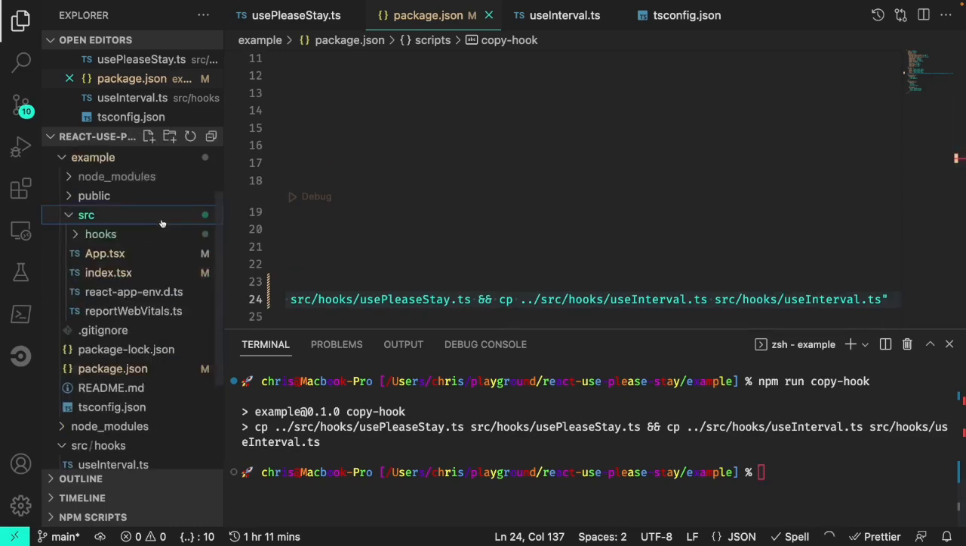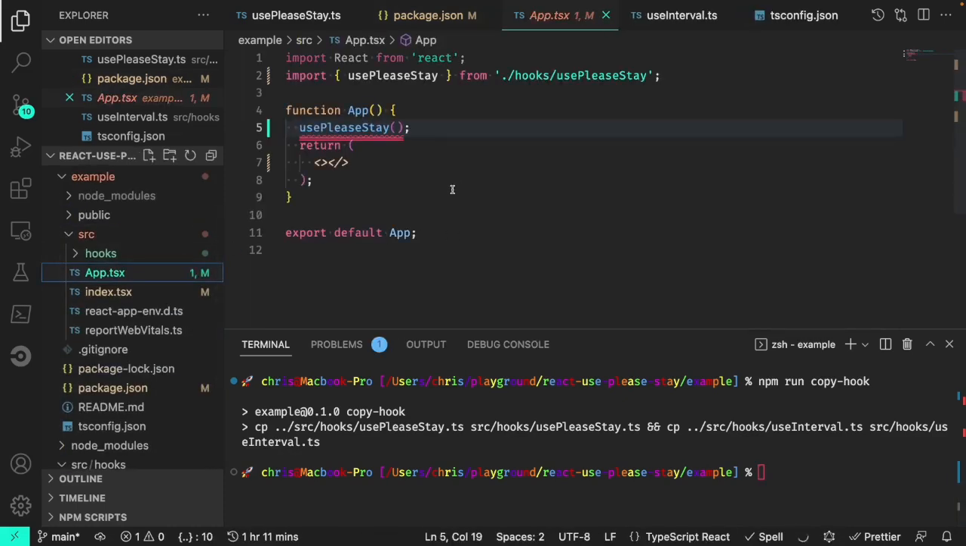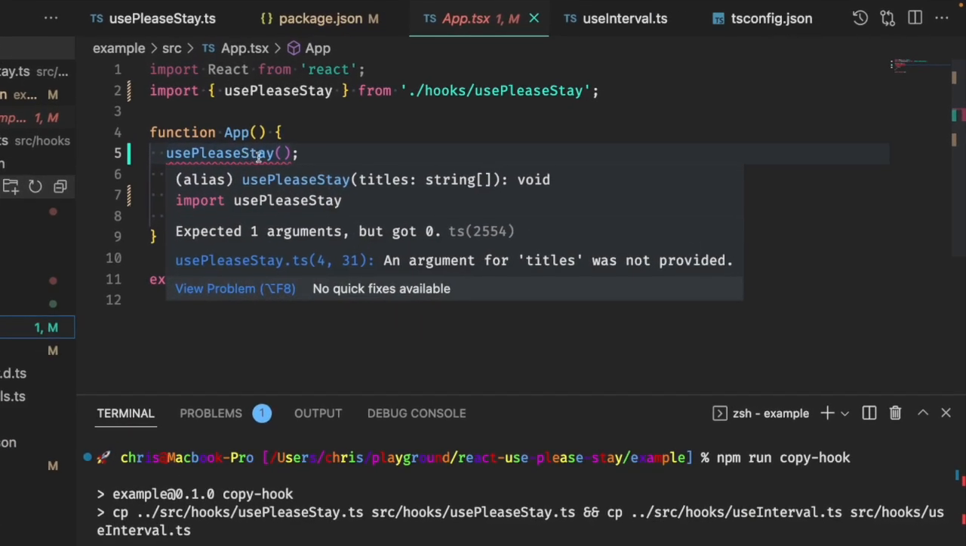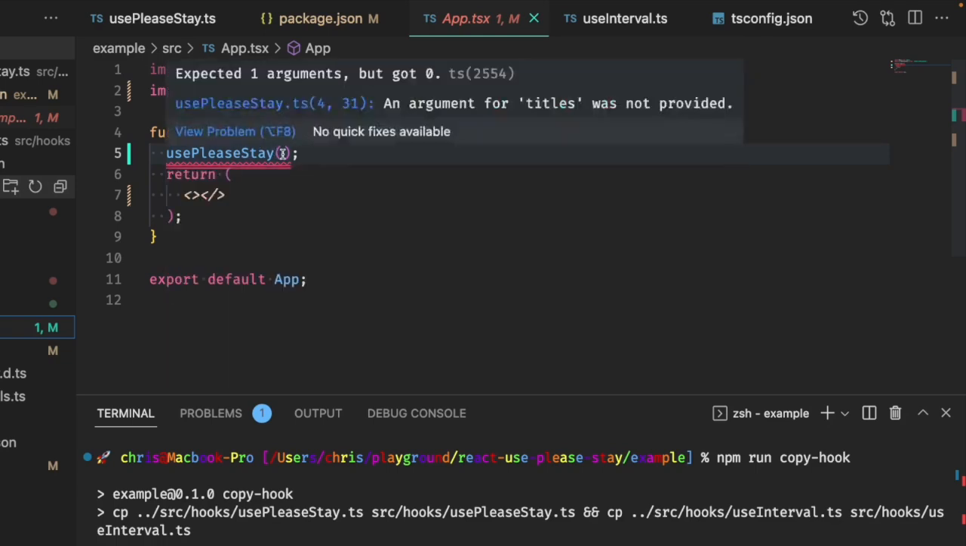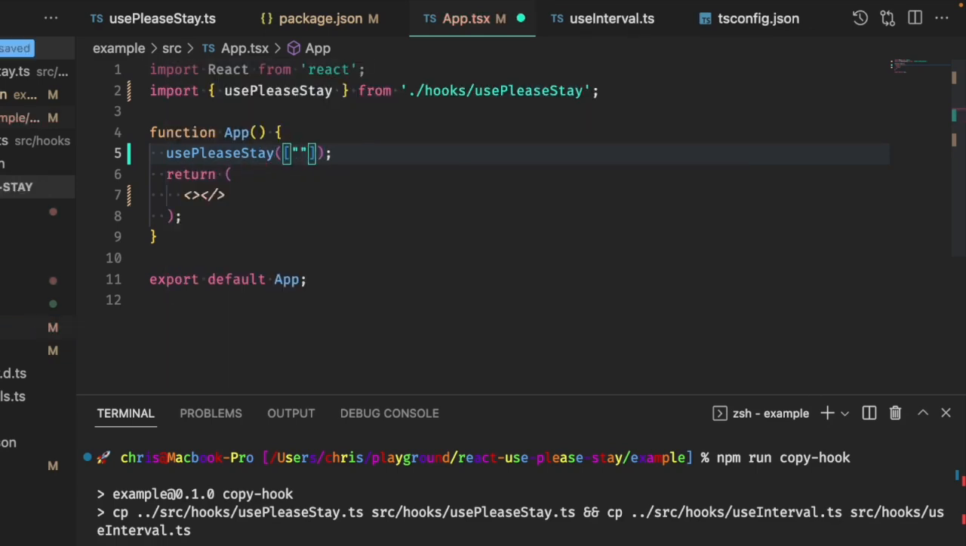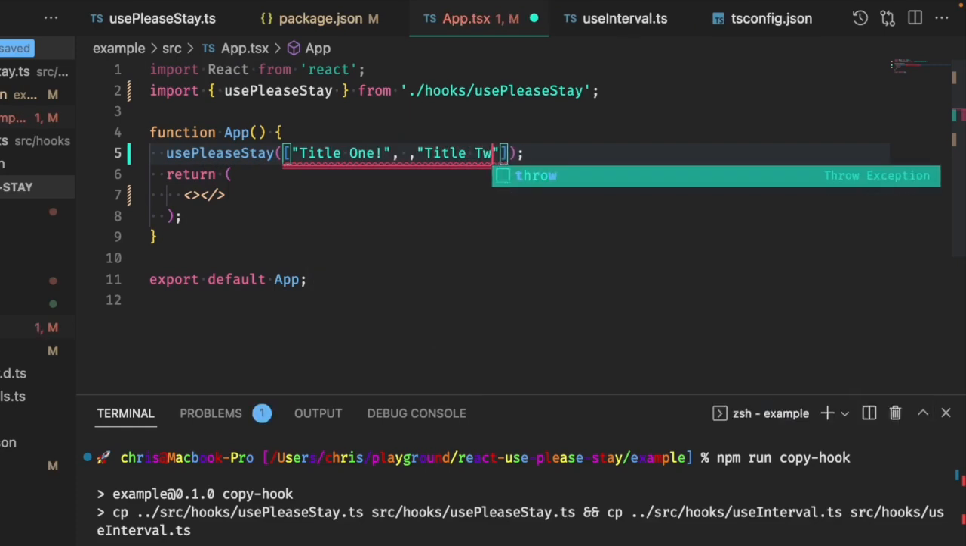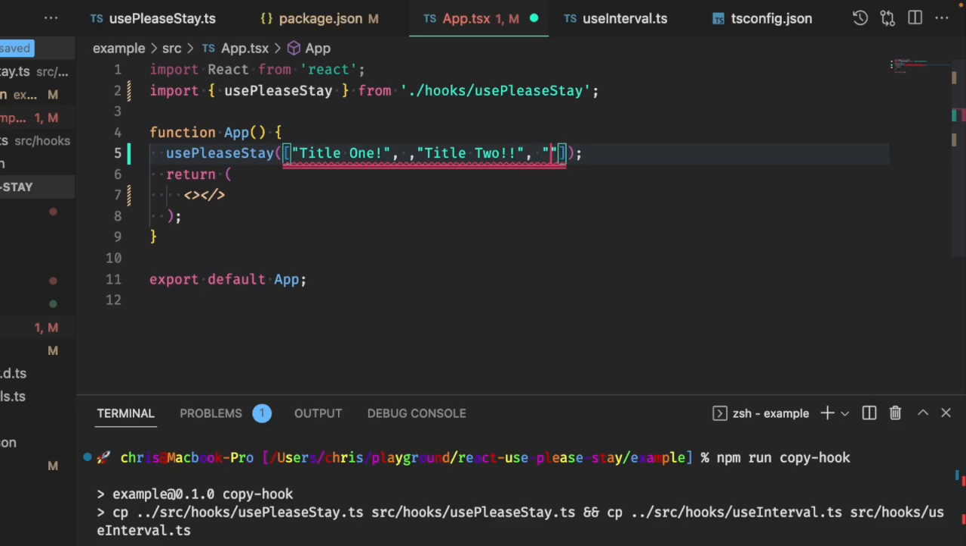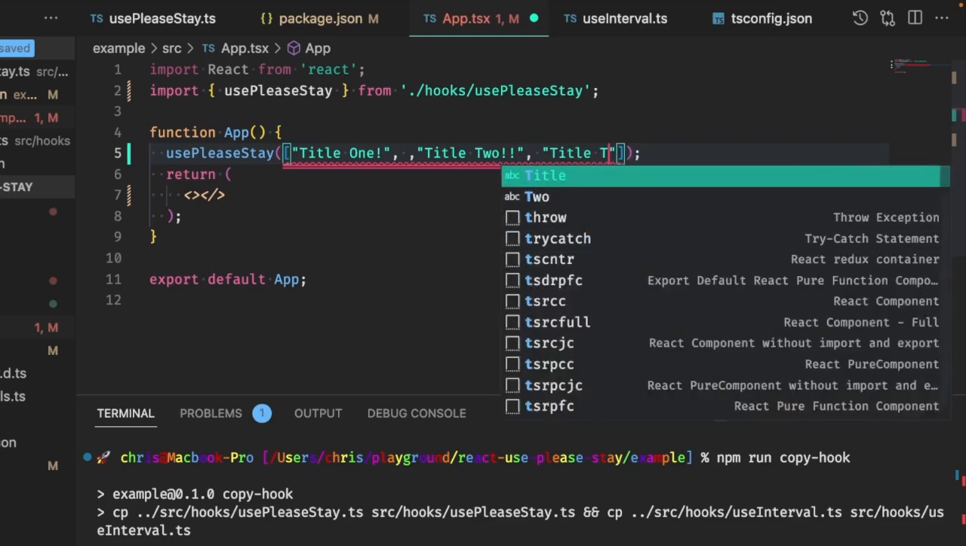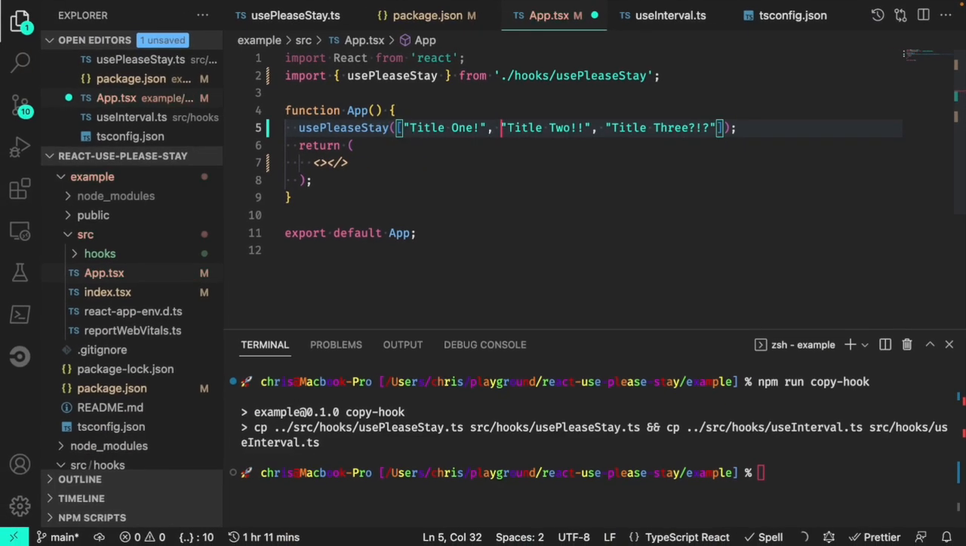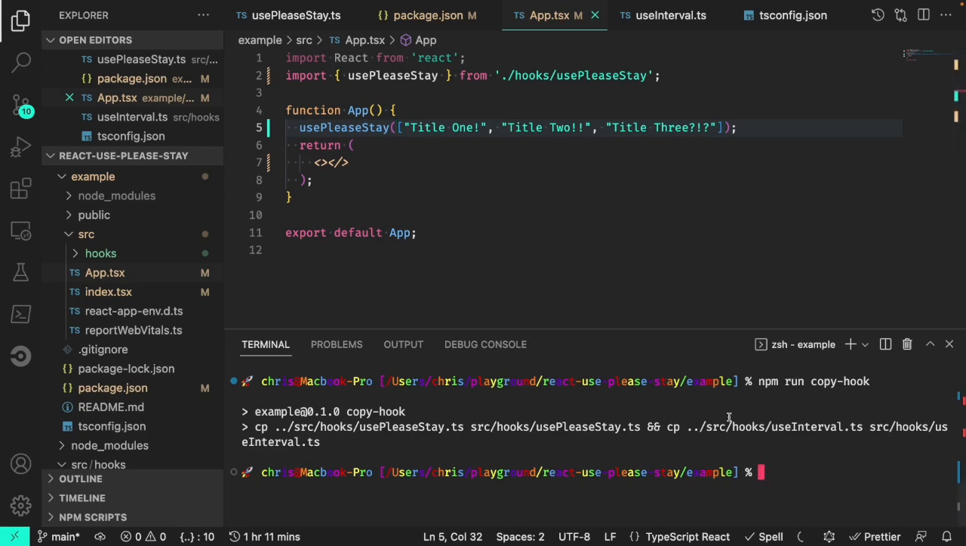And in the call to usePleaseStay in app.tsx, we'll need to add our newly required array of title strings. We can see, of course, that TypeScript is already complaining. It expects us to pass in our titles array. So we'll just pass in something like title 1, title 2, and title 3. Now we can start up our example app with npm start.